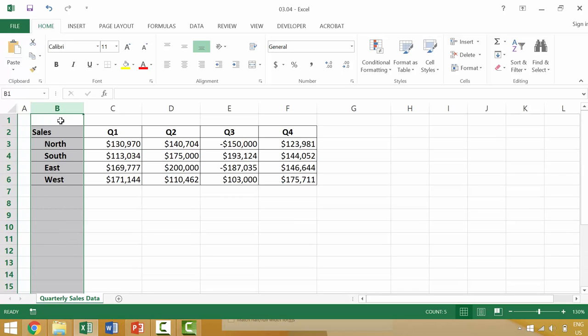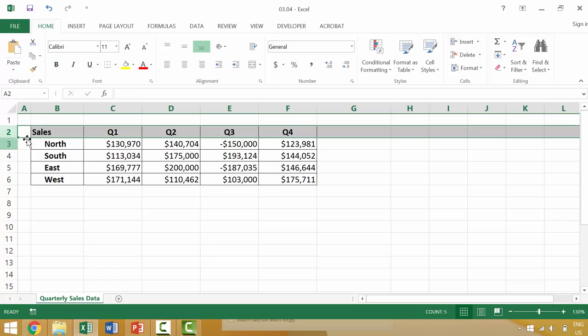So we can do this in a similar way for rows. If we wanted to select a row, we can do this with our mouse by placing our cursor beside the row that we want. And then once it turns that kind of lightish green, we would click and it would select everything in that row.